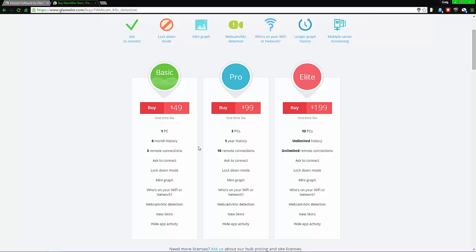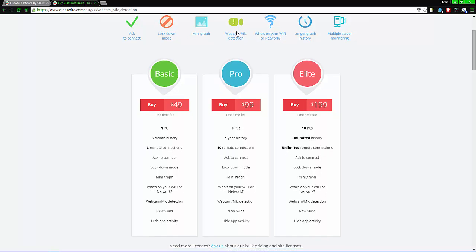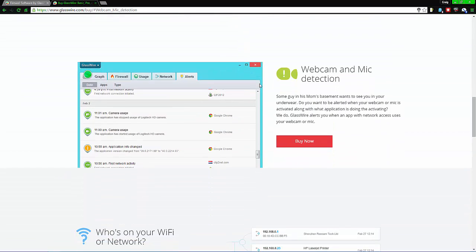The only difference between the free and the paid versions is that the paid versions add these things, and the only difference between the paid versions is these first three things: how many PCs, how long the history can be, and the remote connections. Now, one thing I want to mention is that all the paid versions have webcam and mic detection as far as applications using them.